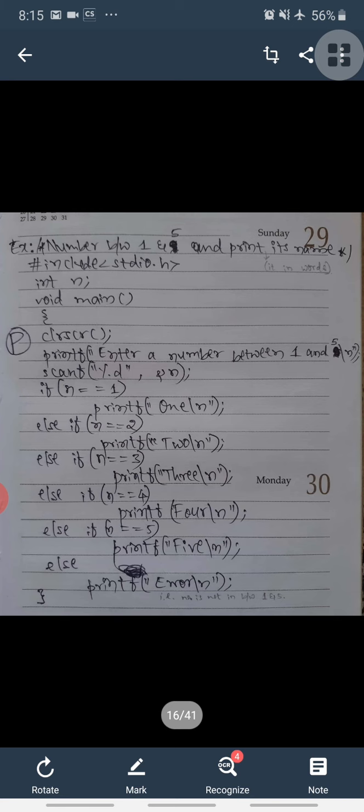So #include <stdio.h>, int n, void main, open the main function, printf "Enter a number in between 1 and 5". Enter any one integer number which is in between 1 and 5. Then read that number with the scanf function, "%d", &n. So once that value of n is given by the user, then you start checking whether it is 1 or 2 or 3 or 4 or 5.